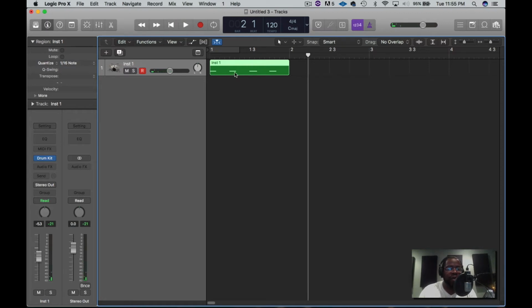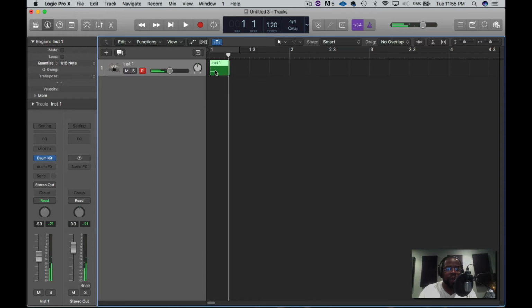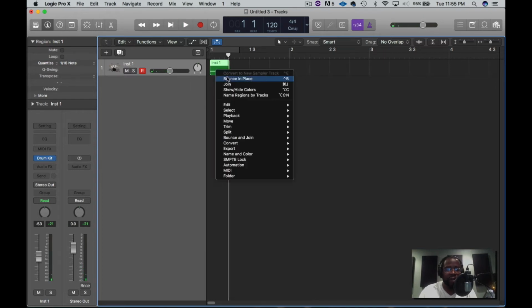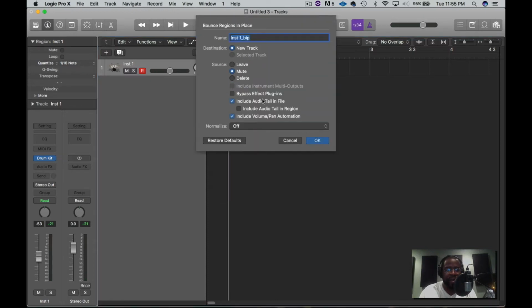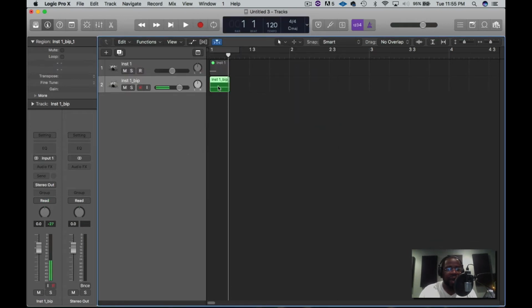Okay, so what I'm going to do now is I'm going to actually shrink this down and only use one of them. And then I'm going to bounce it in place. So once I bounce it in place, I'm just going to leave it named like that. So now there's an audio version of what is bounced in place. So here we go. So we play that back.